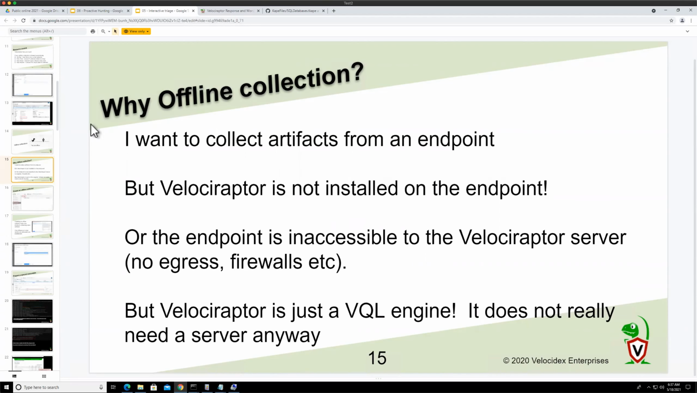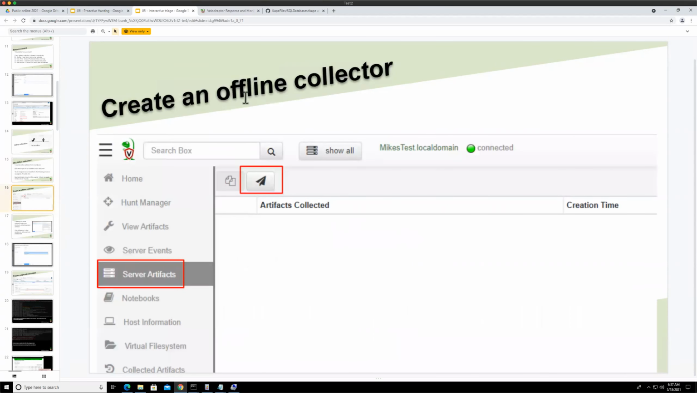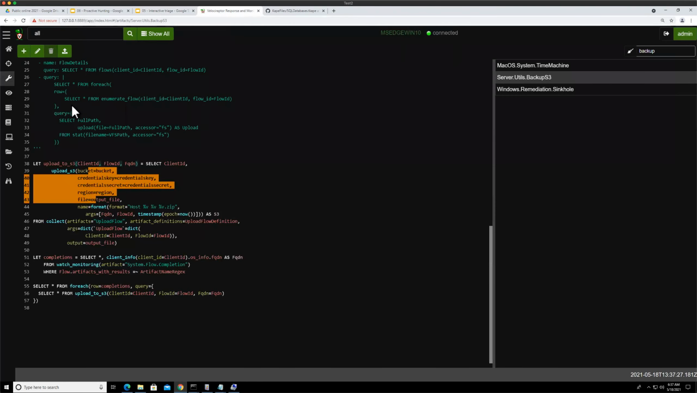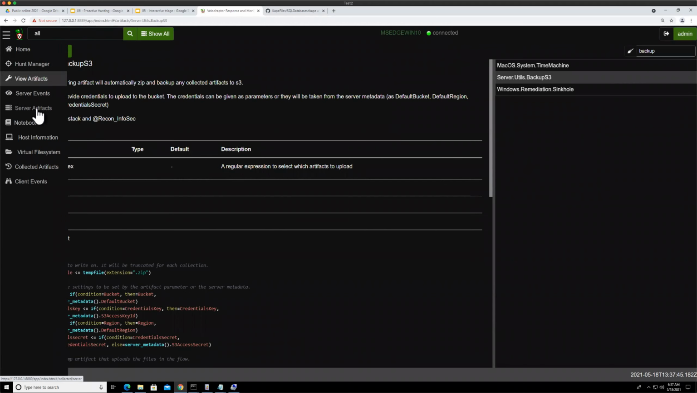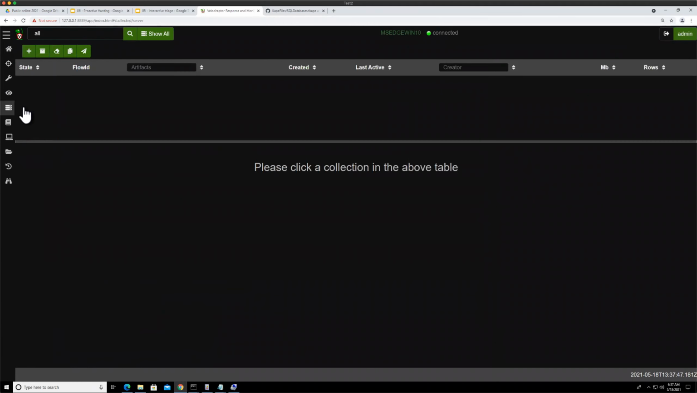In order to do this, we're going to create an offline collector. The way this offline collector is implemented, it's actually implemented in VQL. That means the function to create the collector is written in VQL. So we're going to need to run a VQL artifact, because all VQL is encapsulated in artifacts on the server. So it's a server artifact, and you've got to go into this server artifacts thing here.